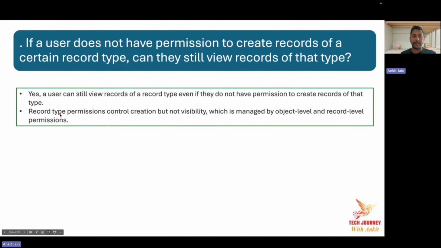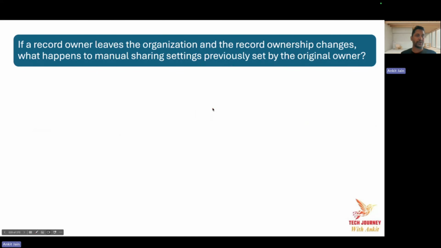So what does it mean? Record type permissions only control the creation, but not the visibility. Again, I am repeating, record type permission only controls the creation. So what type of record an end user can create, whether a retail record or a B2B record, only that part can be controlled using the record type permission. However, visibility is always managed from the object level security and the record level permission. It does not have anything to do with the record type. I hope you found this question also helpful. Moving to the next question now.